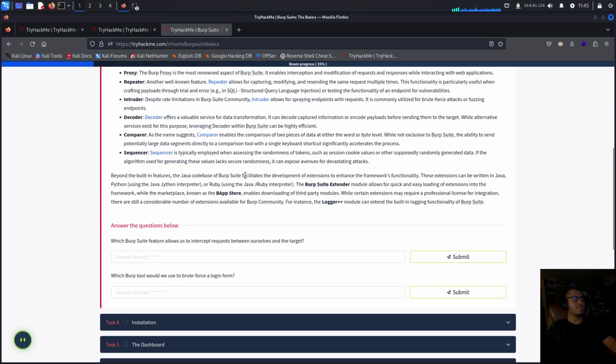Yeah, I guess. Sequencer: the Sequencer is typically employed when assessing the randomness of tokens, such as session cookie values or other supposedly randomly generated data. If the algorithm used for generating these values lacks secure randomness, it can expose avenues for devastating attacks.